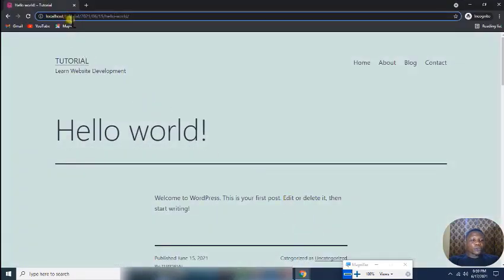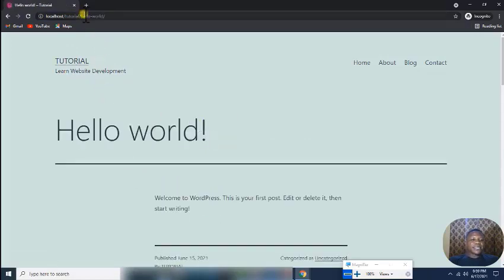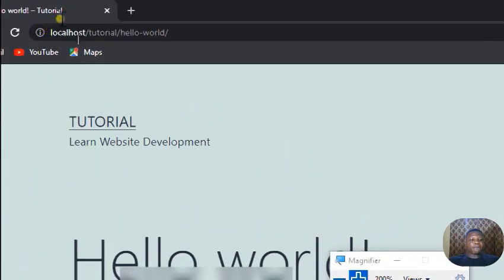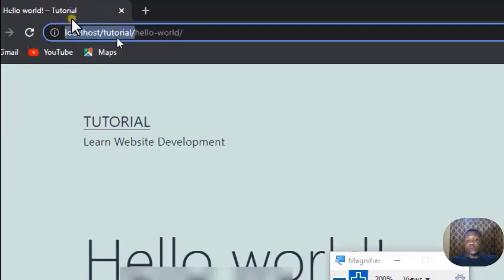So instead of us having tutorial, the date and hello world, let me go back and click on the post again. Hello world. You can see the date has been removed when you refresh it. It is now the domain name, which is the localhost/tutorial/the name of the post.